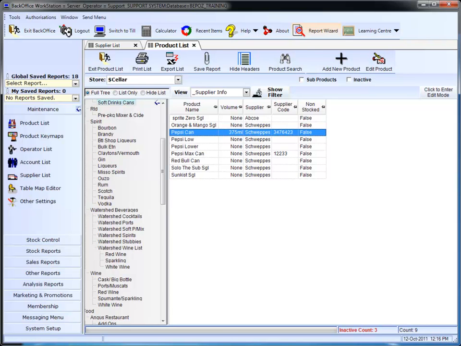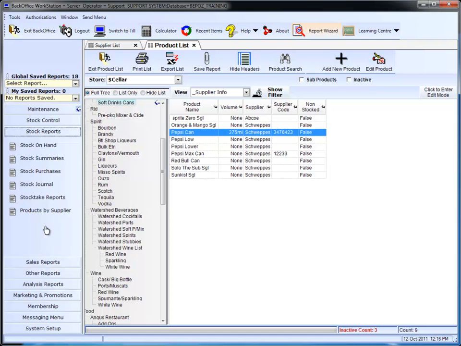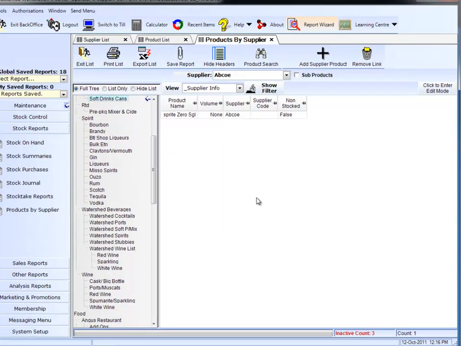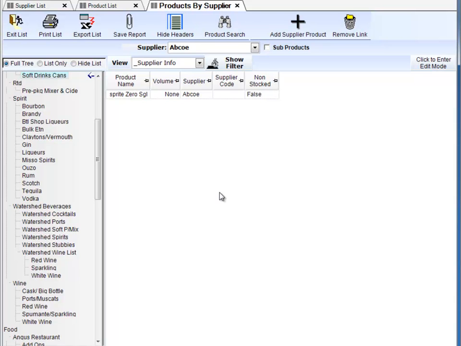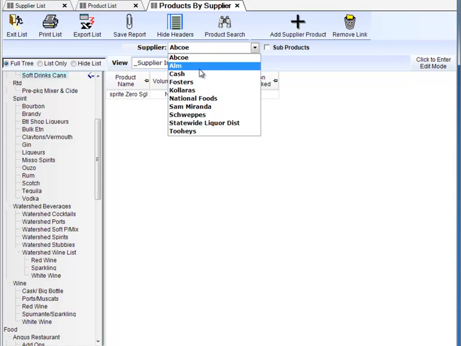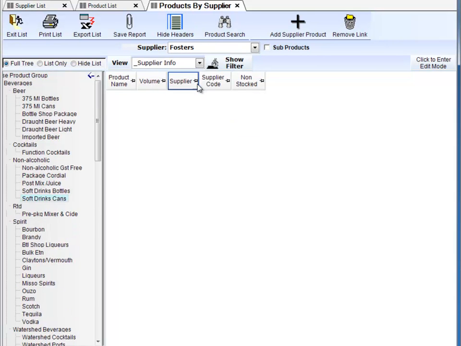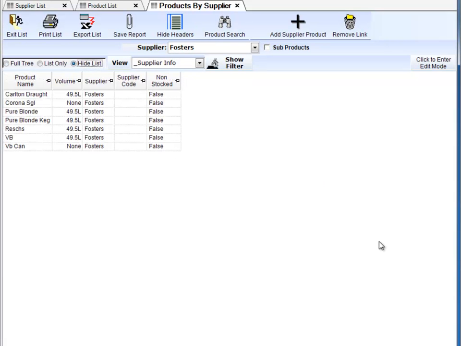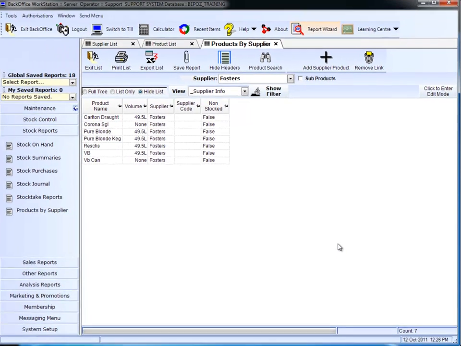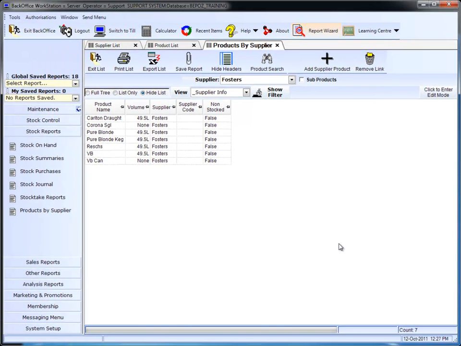Another part of the system pertaining to suppliers is in the stock reports. I can get a report on the products by supplier. This is the same report as I saw before when I was editing the supplier. However, this way I can easily jump between different suppliers and see the products that are supplied by each of these suppliers. Lastly, we'll just quickly look at the stock purchases report. This is a report that shows you all the purchases that you've made with a supplier.